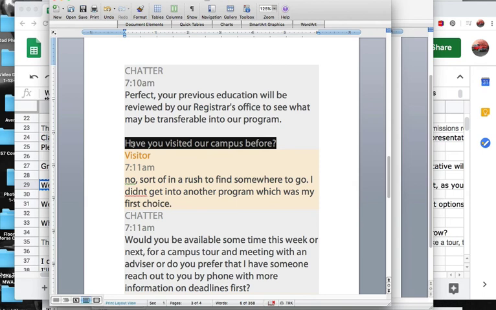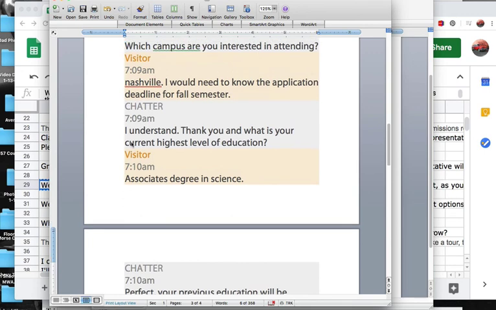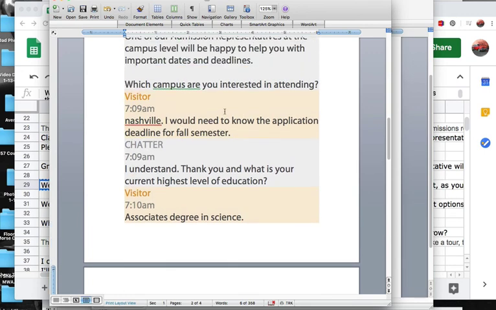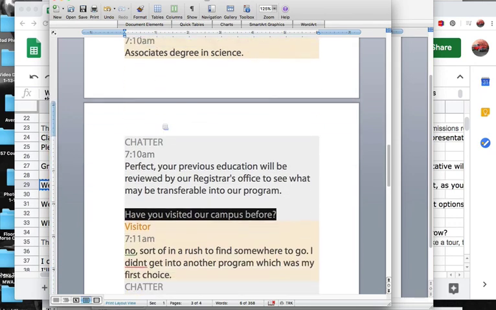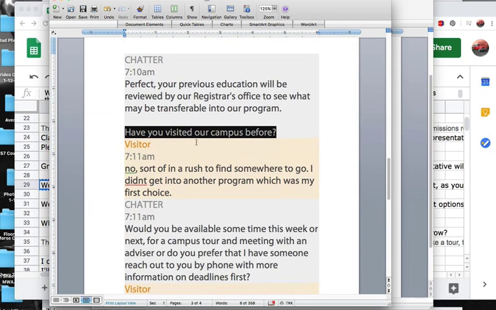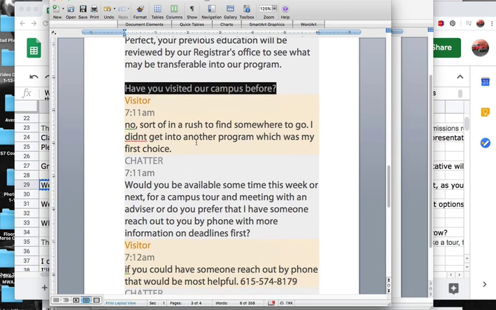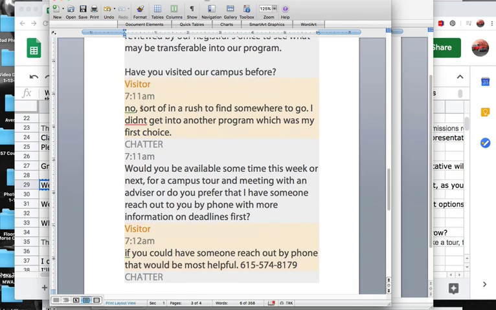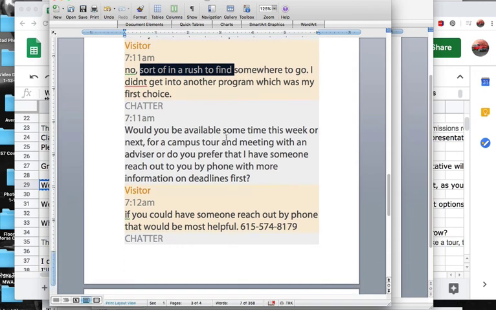And the reason why I would do this, and I would play to the person's panic. And this person seems very panicked about the deadline to start. Okay? So I would say, at this point, I would like to invite you to meet with admissions. Especially here, because look, the person says, I'm in a rush to find somewhere. Her first choice, she got declined. Okay? And then our chatter does continue to steer the conversation. So would you be available sometime this week or next for a campus tour to meet with an admissions representative.